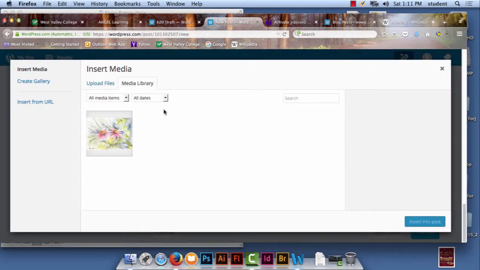Now, if you notice in the Add Media one, if you look in the upper left corner over here, you got Insert Media, but then there's one that says Create Gallery. Do you see that one? I'm going to click on Create Gallery. Once we say Create Gallery, we need to go and find our images.